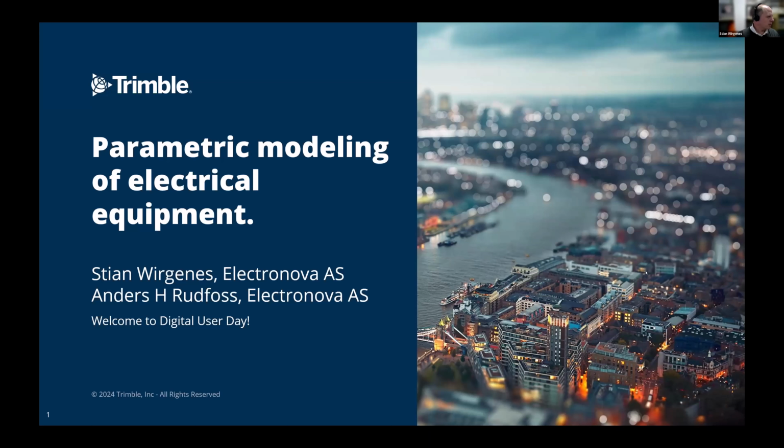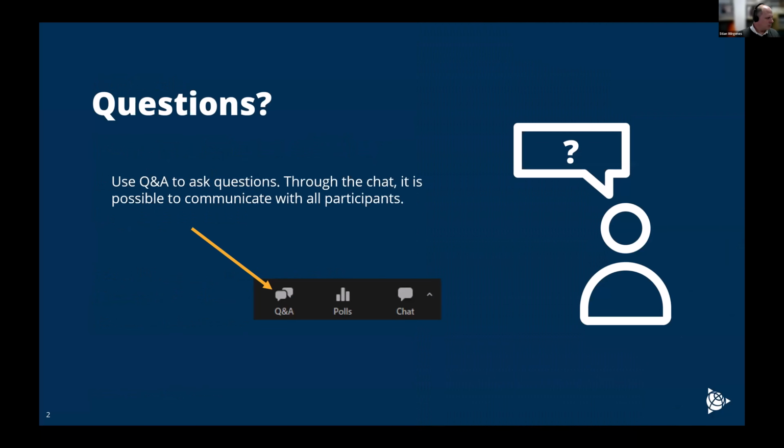Welcome to this little slot about parametric modeling of electrical equipment. My name is Stian Wirgenes, and I have by my side Anders Rudfoss to help me here. So I guess you're already familiar with this questions functionality. So you can just fill in your questions as we go. And I guess Anders will try to explain a bit if there are some questions.